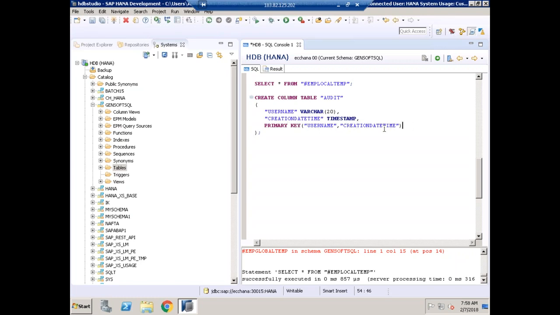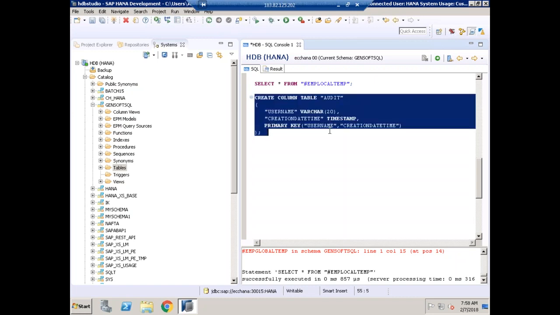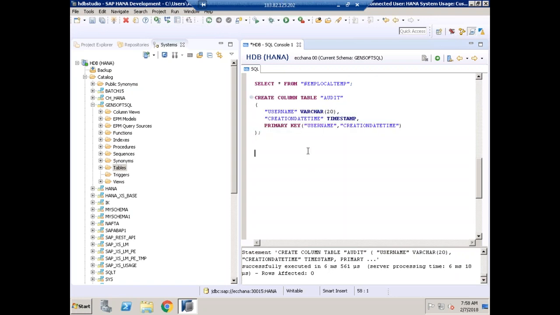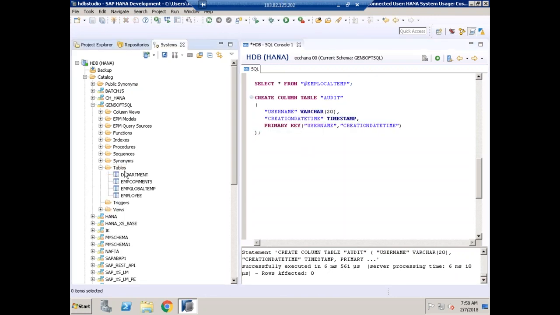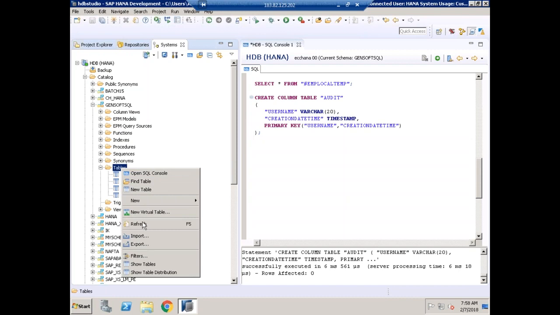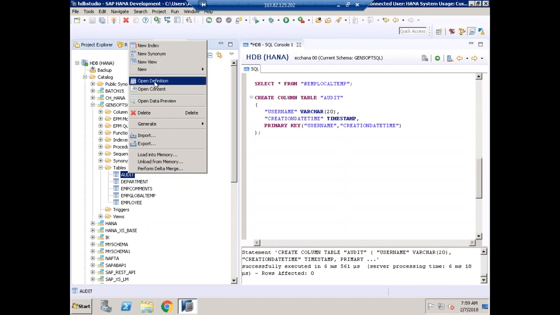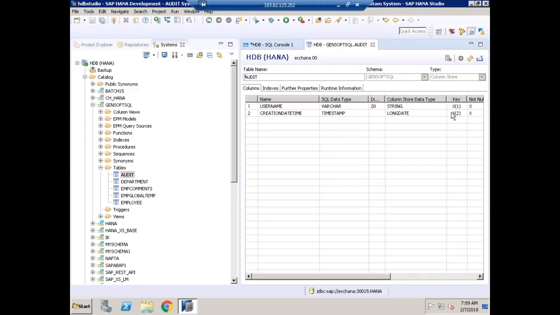So this is the table I'm trying to create. Let me execute this with F8. Done, it has created that. Let me refresh. You can see the audit table is there. Let me open it in the UI. You can see for both the columns it is a primary key field.